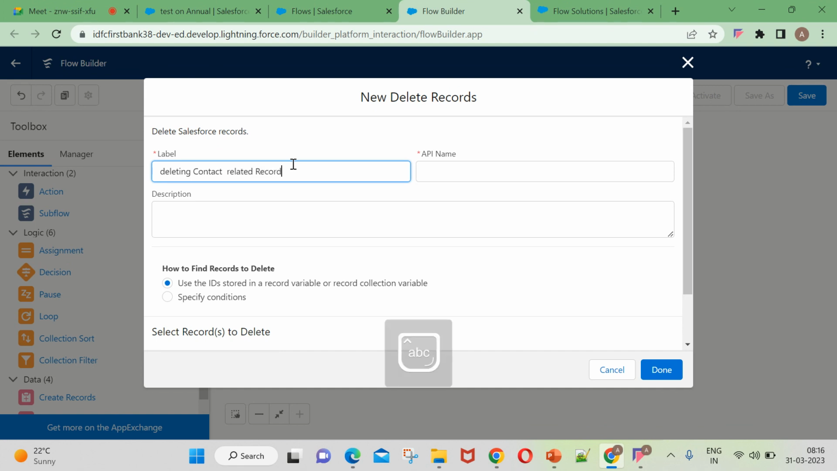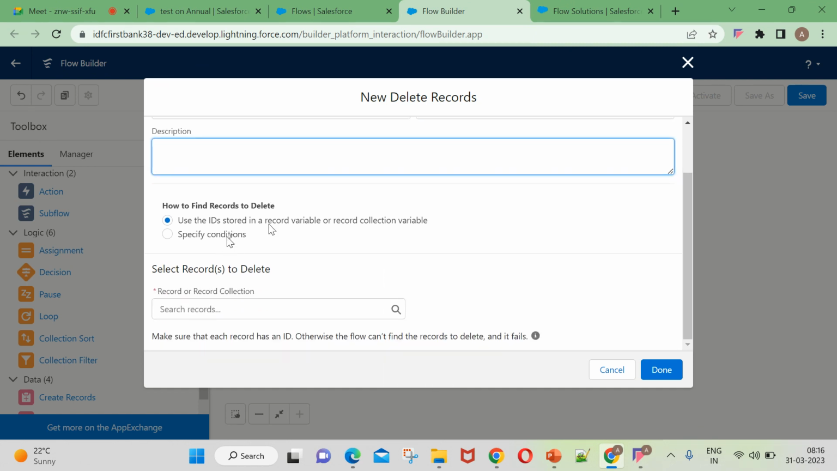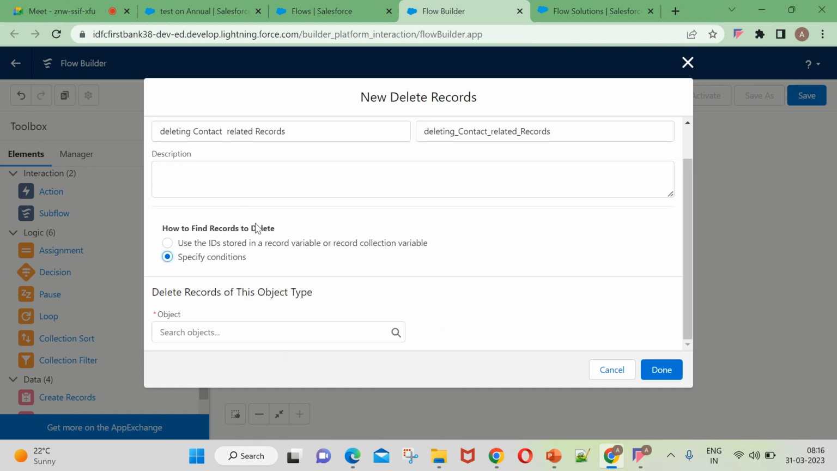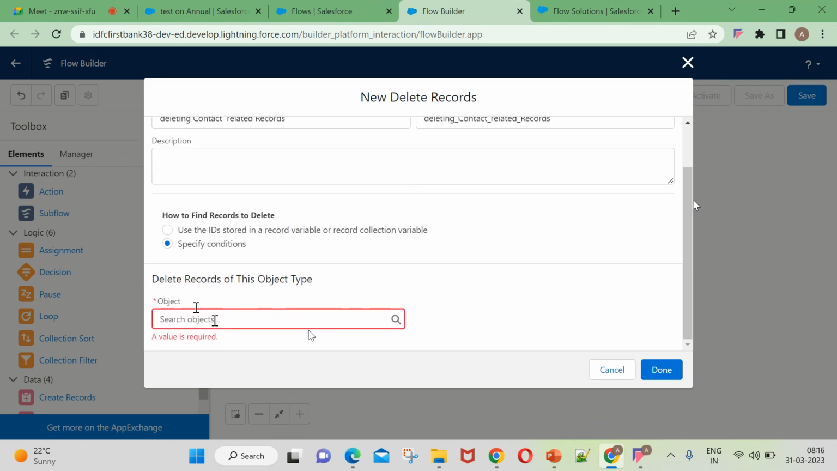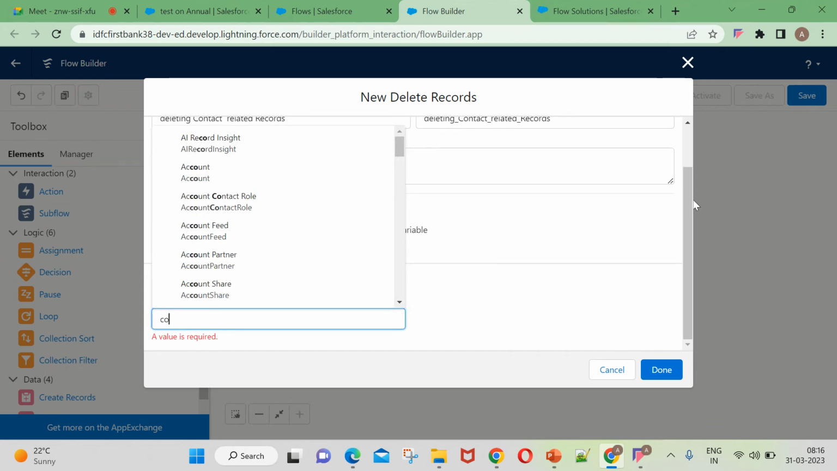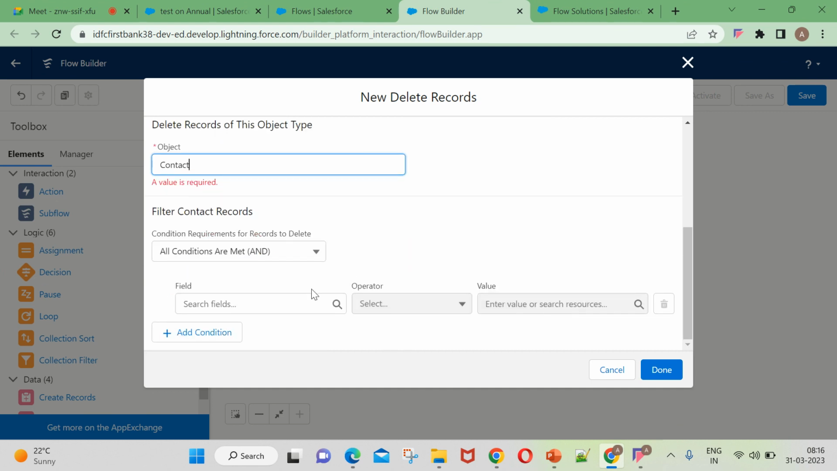Delete records. See, use the specific conditions. Okay, now on which object we want to delete it? Contact object, right, on which object we need to delete the records? Contact object. Okay, I'm just going to Contacts.